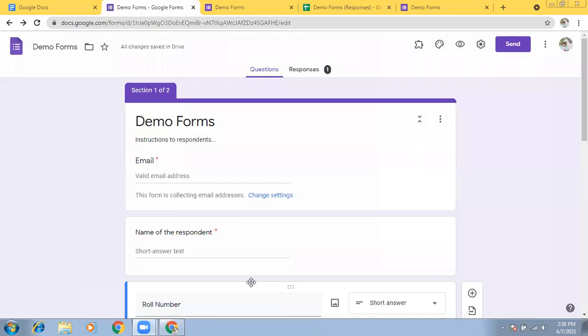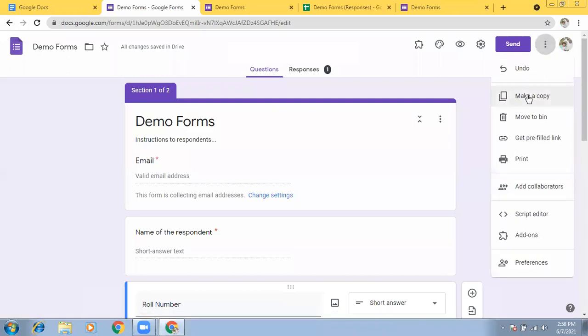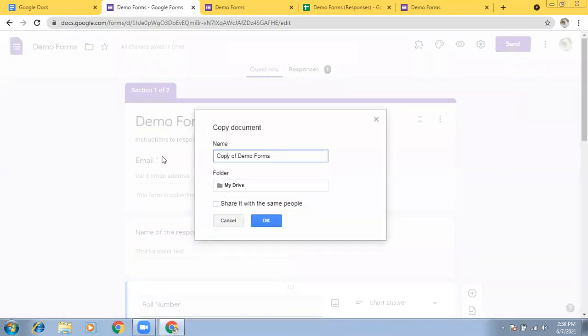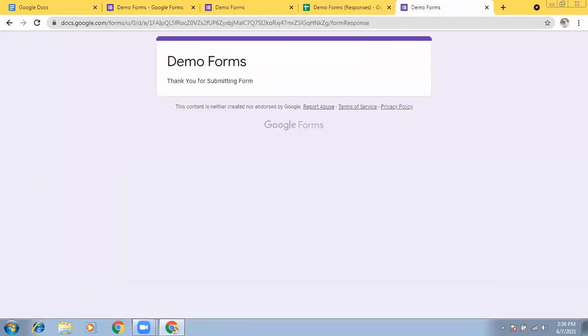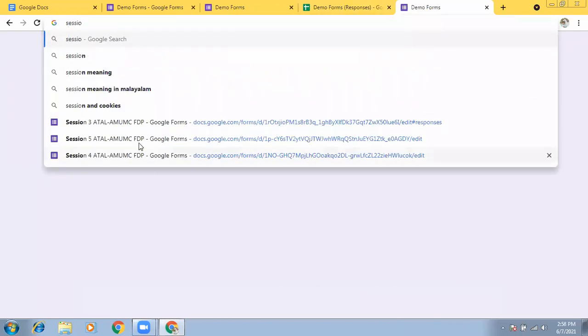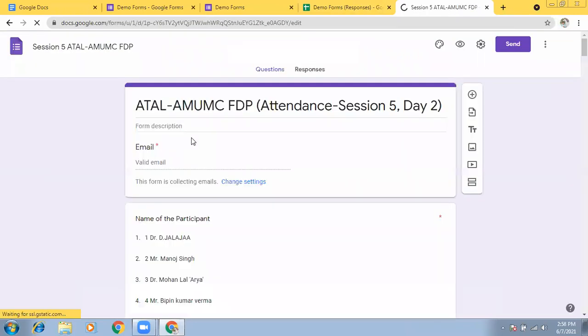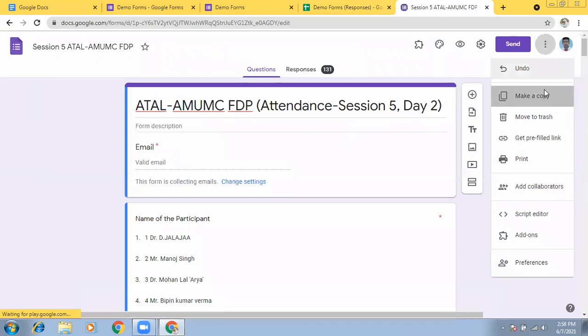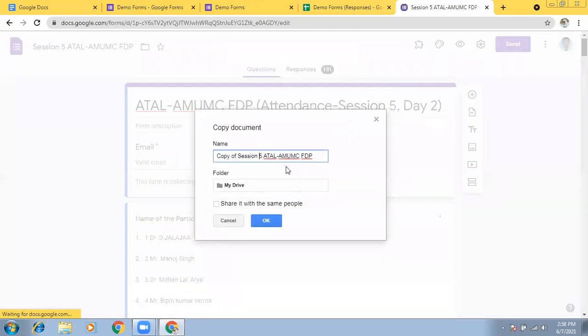I want to add something. Even you can copy the form and create another. Yes, you can duplicate it. If you are creating a form, you can go to these 3 dots, then go to make a copy, and give it a name. That is how I am creating this attendance sheet. I'll show you. Now I have a session file, attendance. I'll go to these 3 dots, make a copy. If I want to create for session 6, I will name it session 6, then click it.